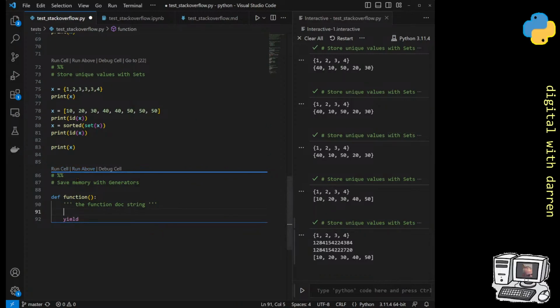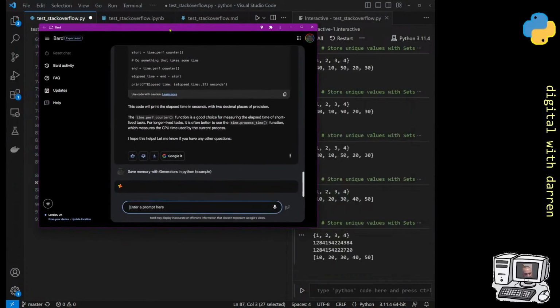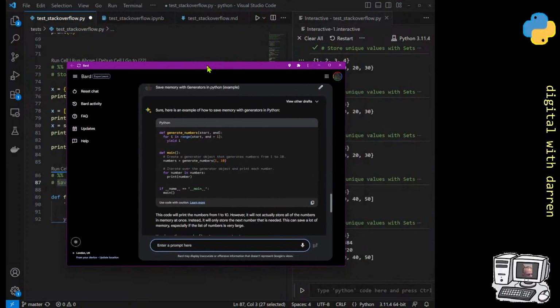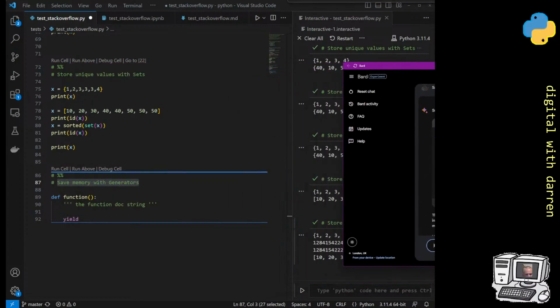What I might do is, I'm going to be really bad: I'm just going to stick "save memory with generators" into Bard, in Python, just in case the question's coming up. Hopefully we get an example. Yeah, there we go. Okay, start, end. Okay, for i in range. Let's have a look. How would that show if it's saved memory, though? That's the question I'm thinking of. I'll just go through with it then, I guess.